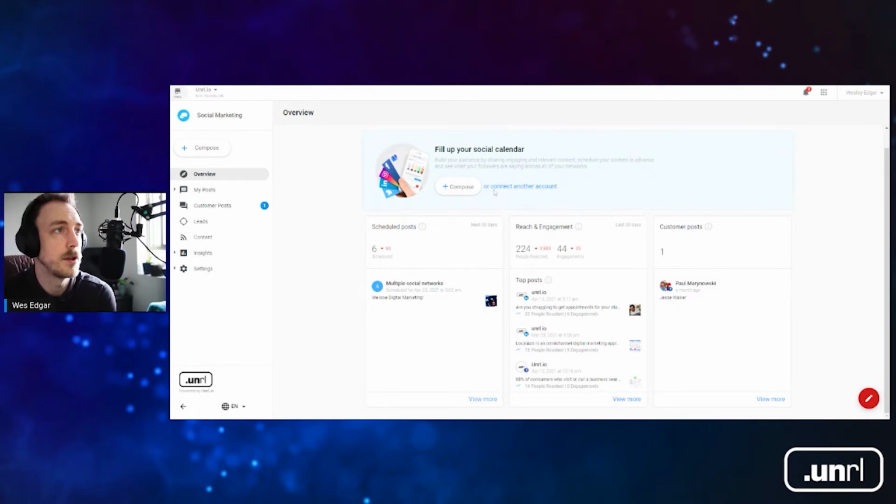So you're going to see a couple different things. Right along the top here, you should have an option to connect accounts. And then you can see here we have scheduled posts. In the middle, we have reach and engagement. And on the right hand side, we have customer posts. These are just quick menus to jump in to a little bit further of the back end of this app. We'll cover that a little bit later.